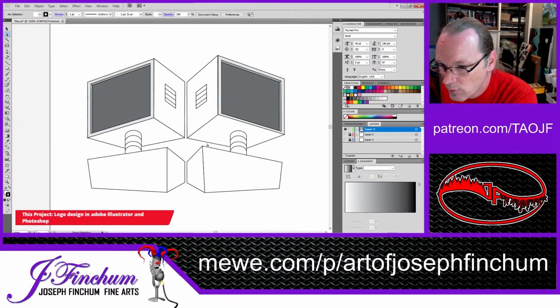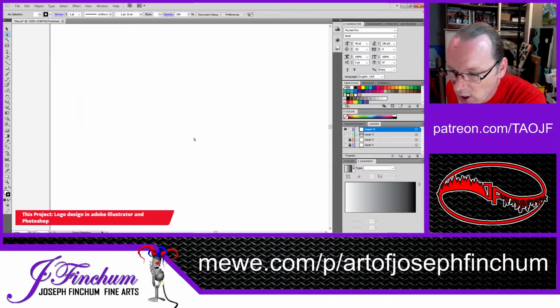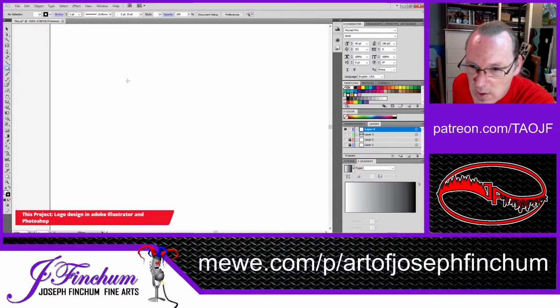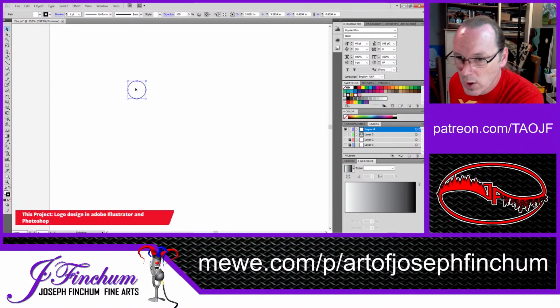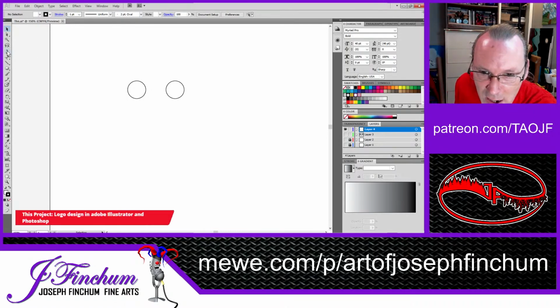Okay. Now that I got that, I'm going to create a new layer, and I'm just going to hide that layer for a second. I used Shift to make a perfect circle. Now I'm going to hit Alt, click on it, hit Shift to keep it. By pressing Shift, it locks it into the same line. Okay, I got two circles. Those are going to be eyes.